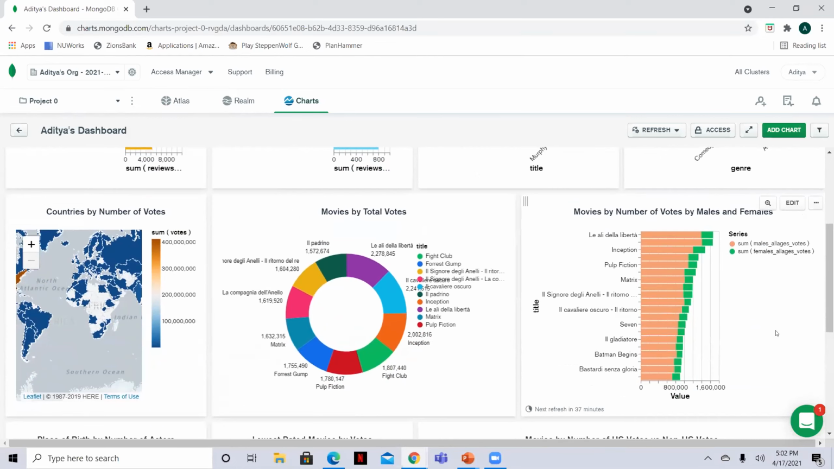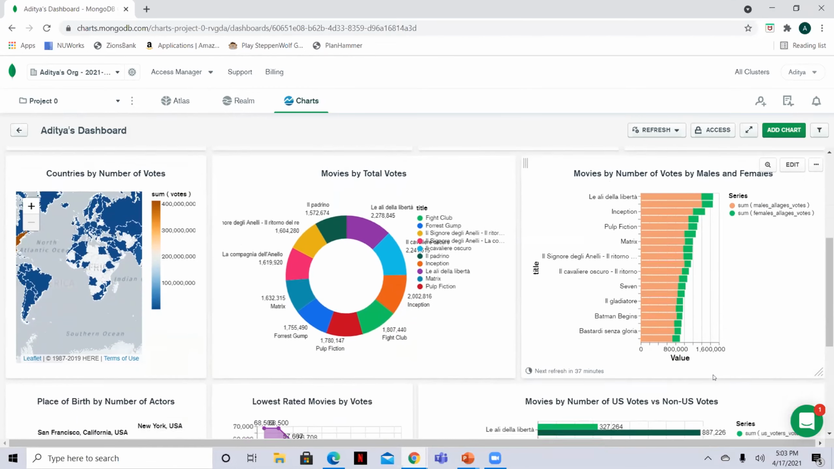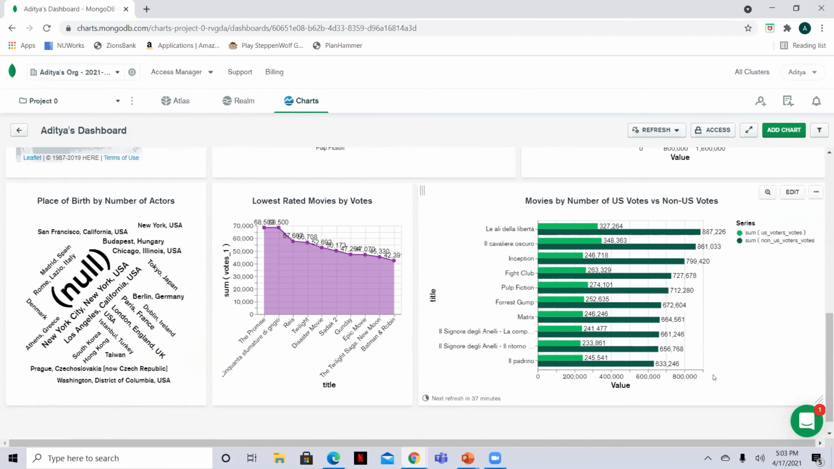Yeah, so the geographical visualization is based on the countries that give votes, then the number of votes received for the movie based on gender, that is male and female. Can you go down? So these are the lowest rated movies by votes. There are movies which have received the lowest number of votes, movies like The Promise, etc., Twilight.